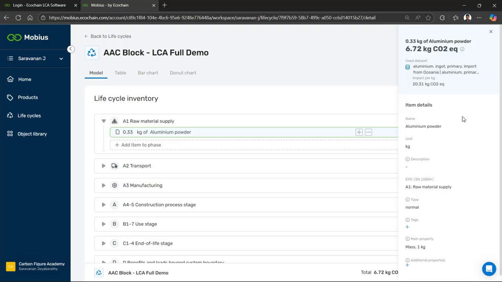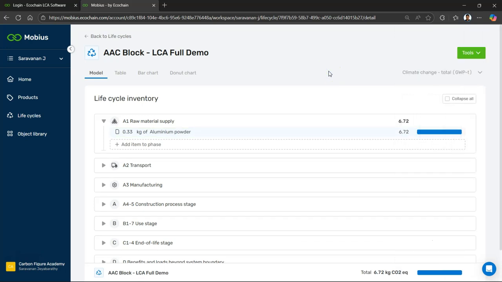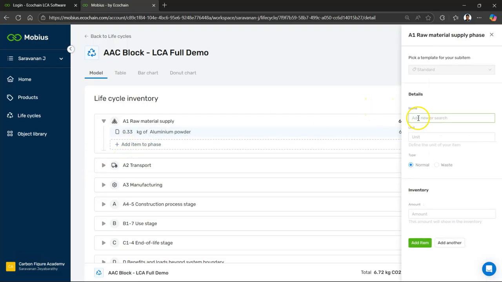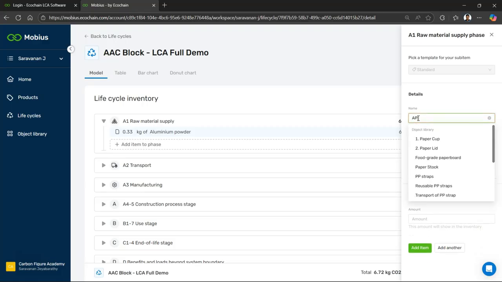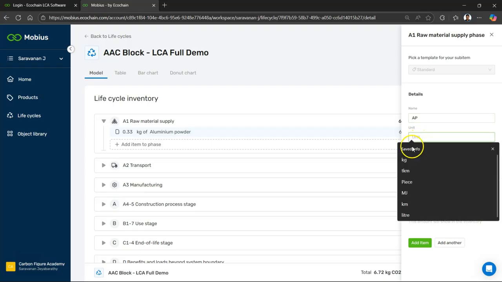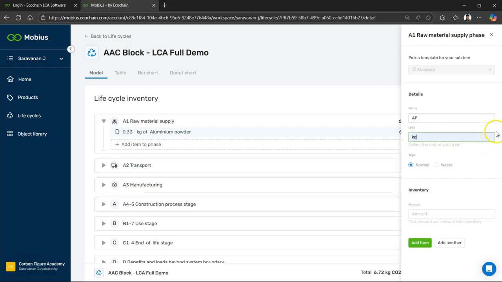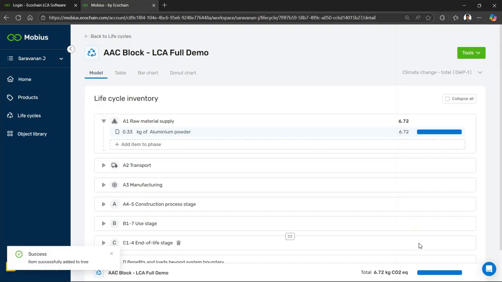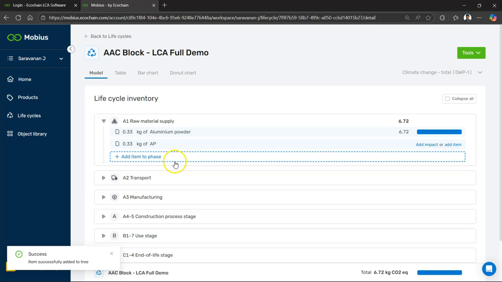That is the reason, once we just entered, it directly calculated the impact value. For instance, let me go for AP, the same aluminum powder. So I put 1 kg, and then I put 0.331. So now I have created a product.